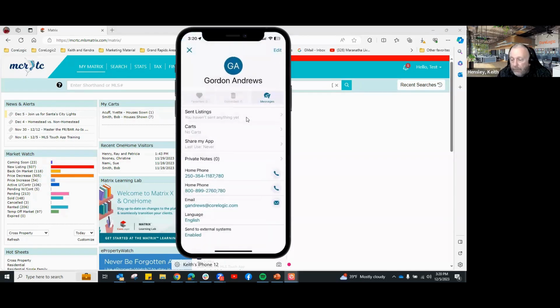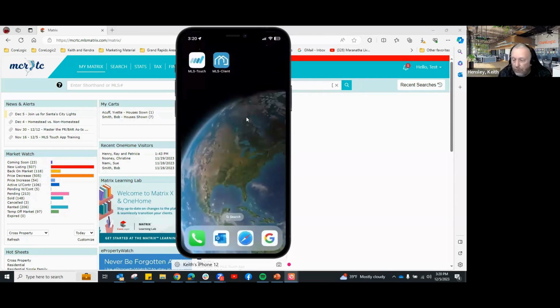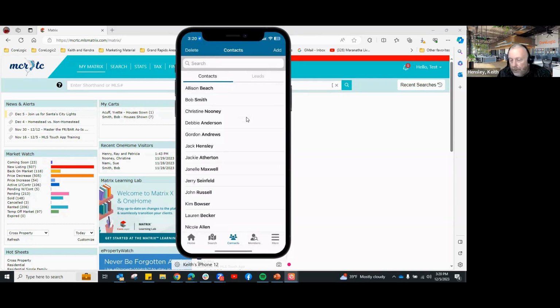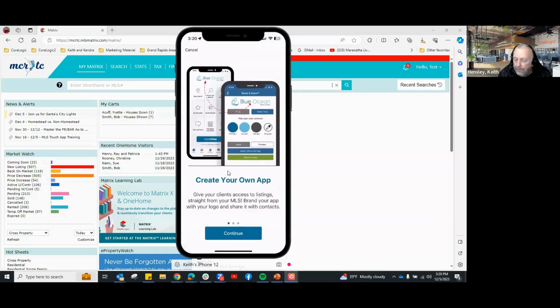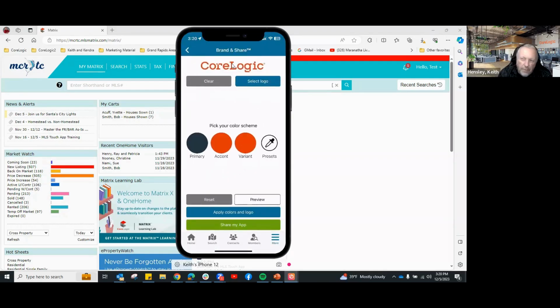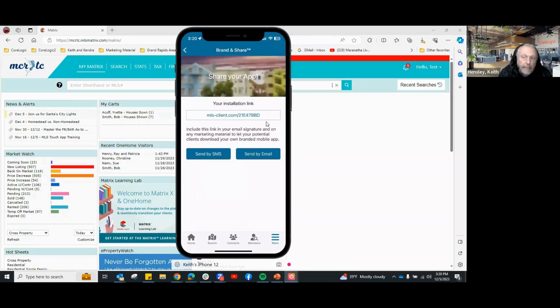The other way is with generic people you just met at the store today or whatever. You're going to go to the More button. You're going to go to Brand and Share. First things first, I'd make sure you have your logo and color scheme looking good. You can change it anytime, and then share your app, and that is a generic code. That's something I'd probably write down on my business card, have it ready, and then give it to people and say, hey, go to this website address on your mobile device. It'll take you right to the App Store, and you can type in that code and log in there. Okay.